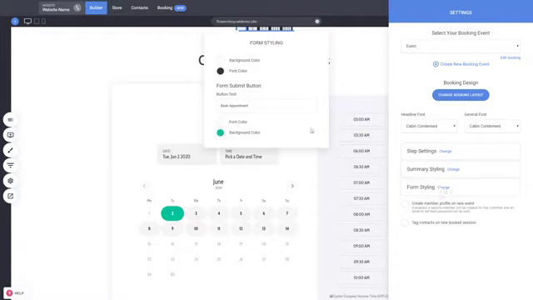Same for the form. So this is the actual form. After the whole selection of the event, you can select what would be the message of the button. So by default it will be book appointment, but you can change it to whatever you wish.